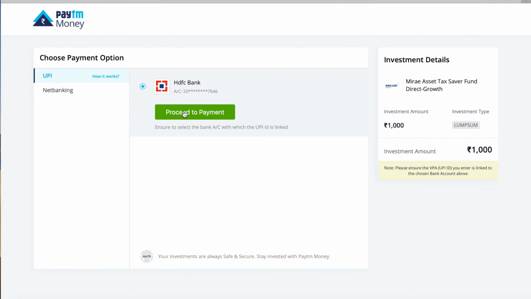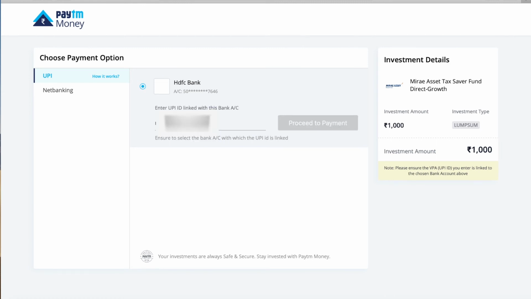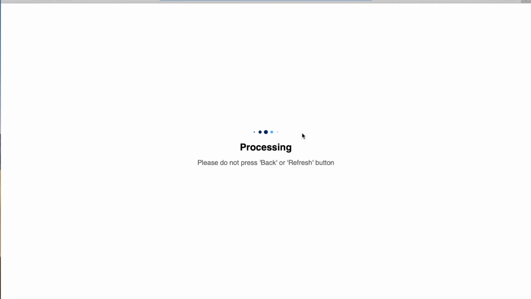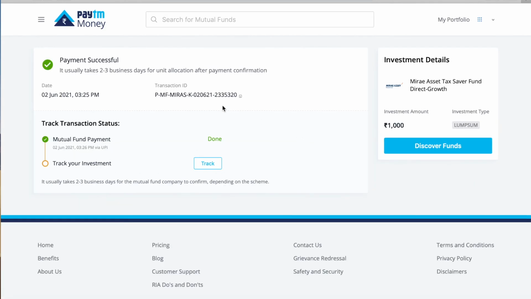This screen will take me where I need to enter my UPI ID. I enter my UPI ID. I click on proceed to payment, which will take me to this screen. Then I should be able to get some notification in the UPI app. Once I complete the transaction, I should be given this message where I can clearly see my payment has been successfully completed. Usually it will take 2 to 3 days to process our fund allocation.